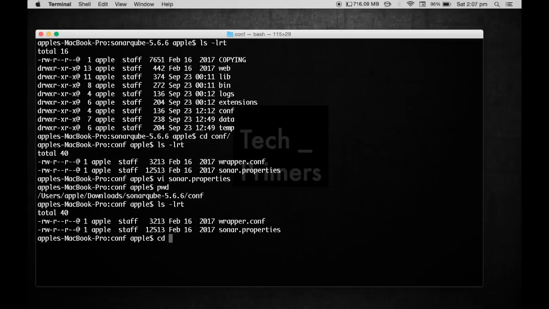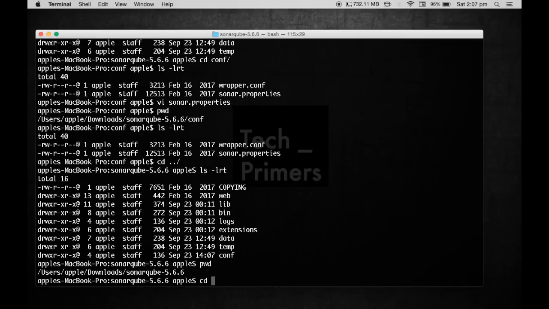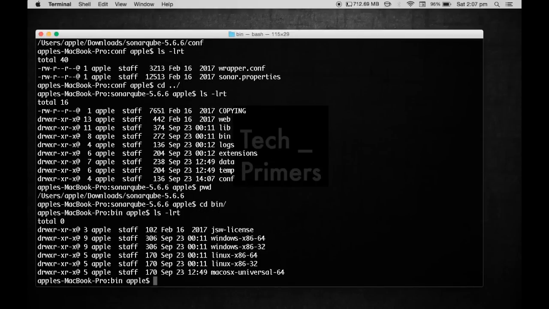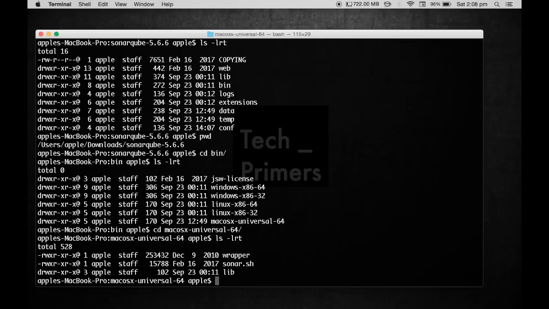locally on my laptop. So we are in the conf folder, right? We have the folder called bin. Inside bin you have different versions of Sonar in the same package. Since I have a Mac, I'm going to use the Mac Universal 64. If you have Windows, you can use Windows x86 64 or 32, based on the 32-bit or 64-bit version of your OS, right? So I have Mac OS X 64-bit.